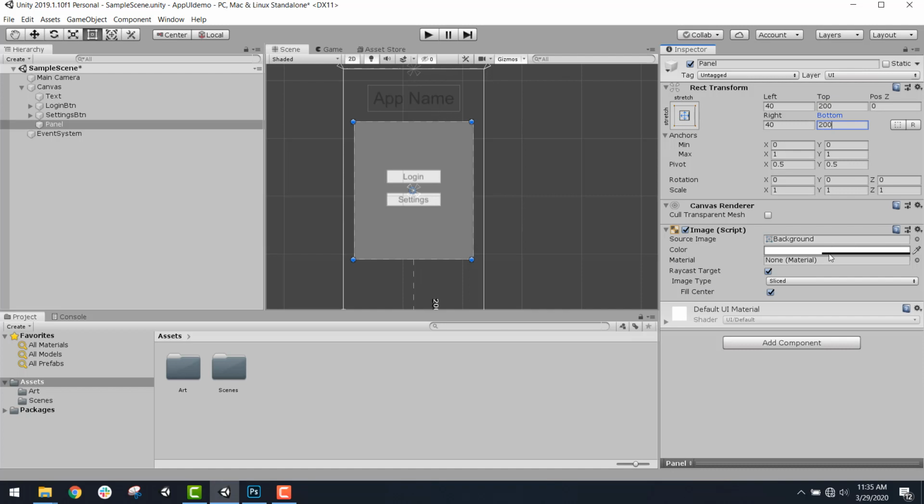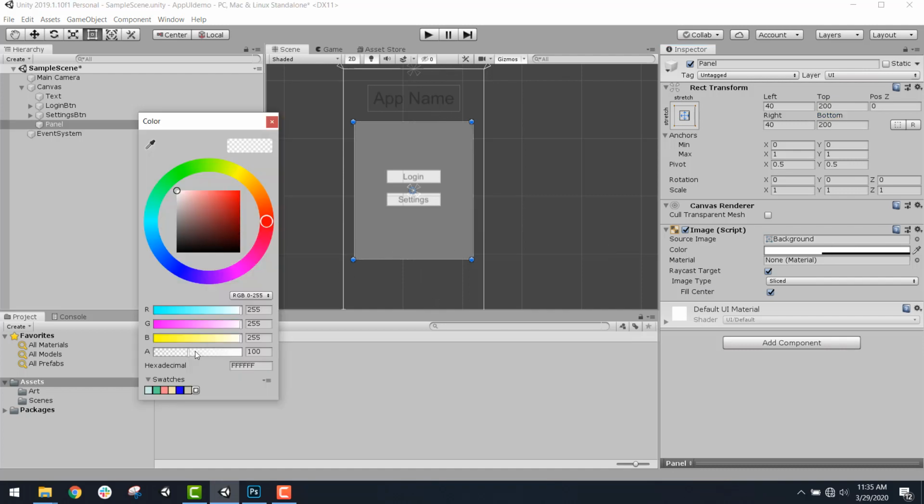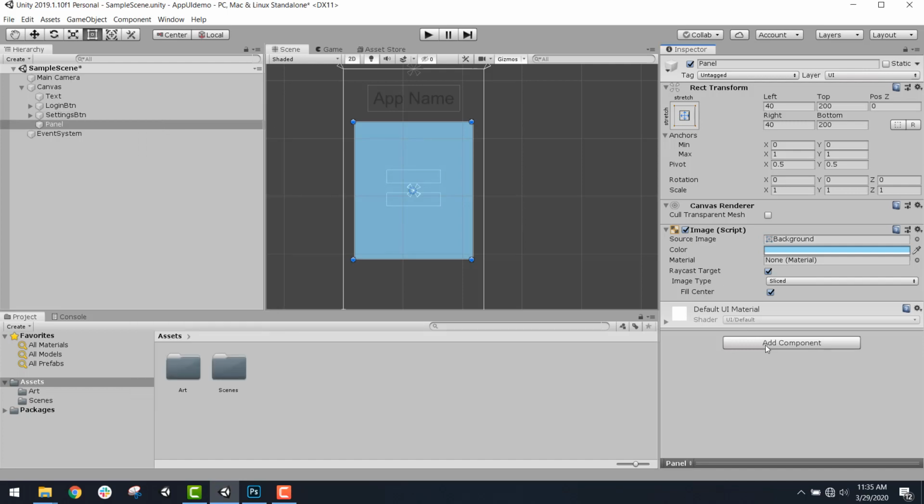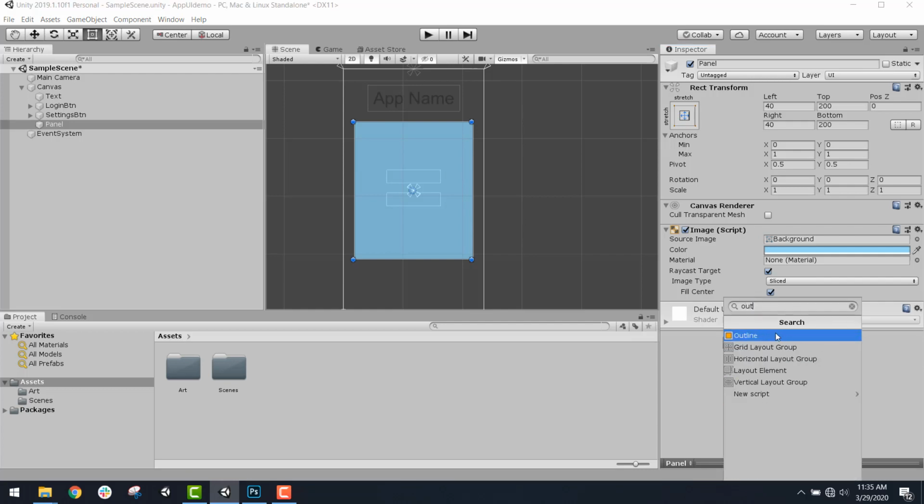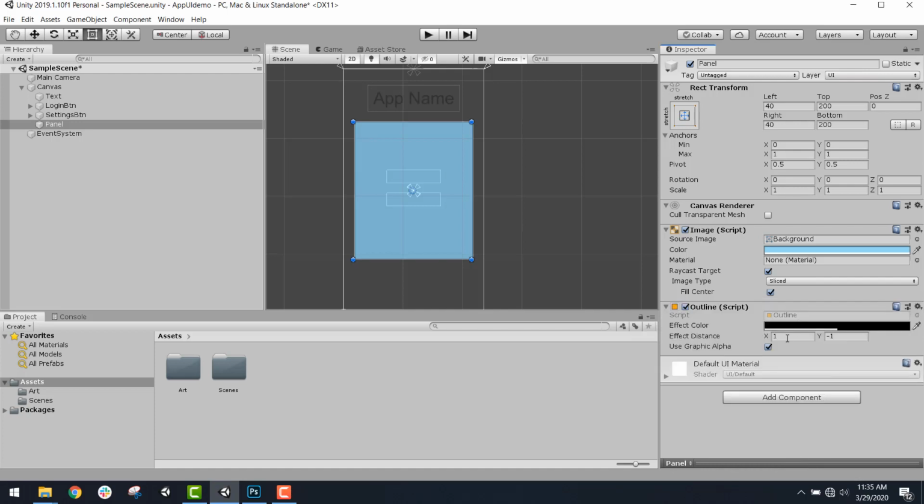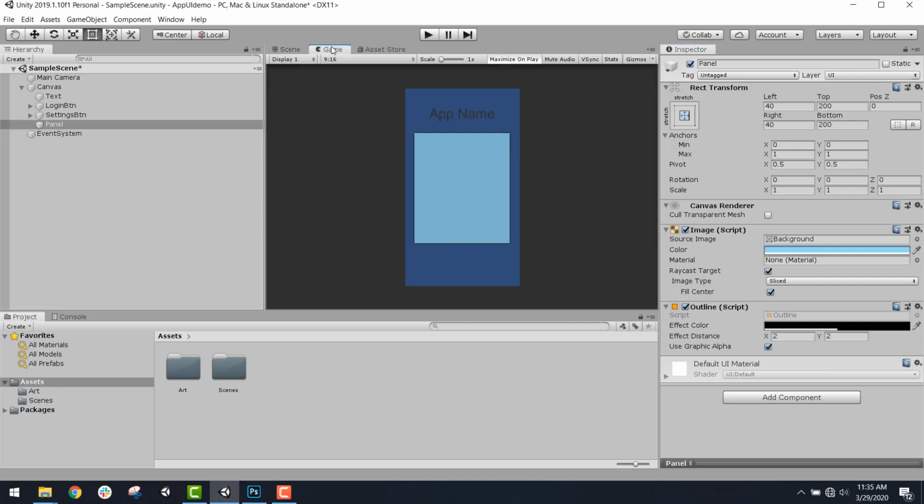And by default, it is semi-transparent. I'm going to go ahead and make this a solid color. Maybe change the color up a bit. You can also give it an outline. Outlines are also really useful for text as well, and you can add an outline to any UI element by adding the outline component, and you can adjust the size.